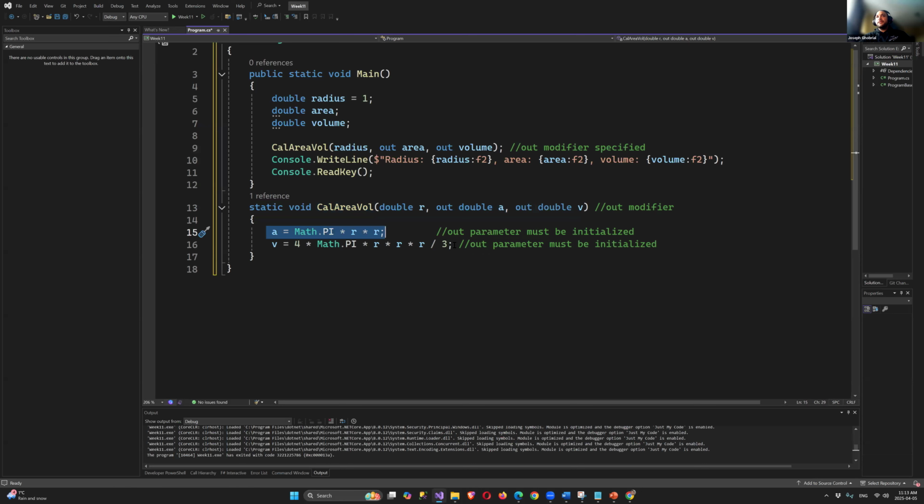And then the same for V. We're going to return for V 4 times pi, radius times radius times radius, divided by 3. And then that is going to be called into the console.WriteLine. The radius that we're going to be getting is the radius that we have up top, yep. Right, and then A is going to replace area, and V is going to replace volume.